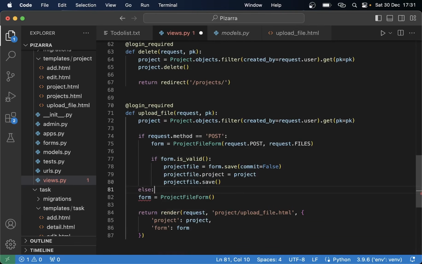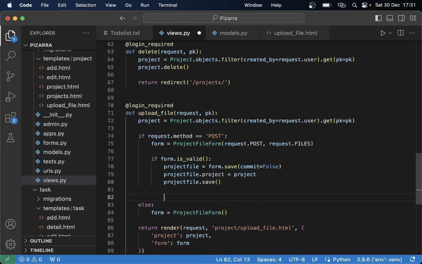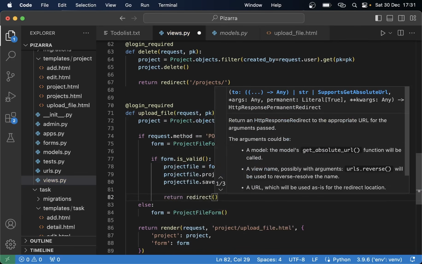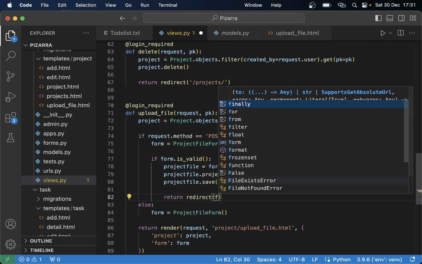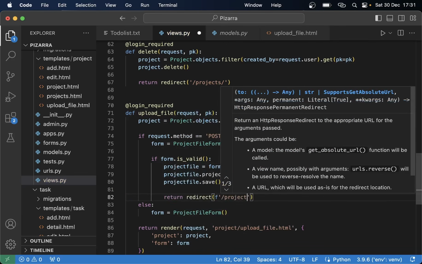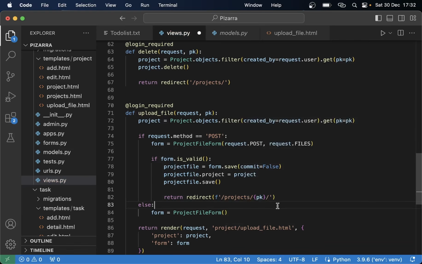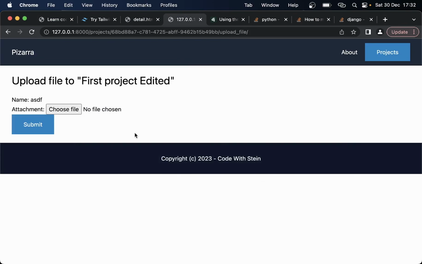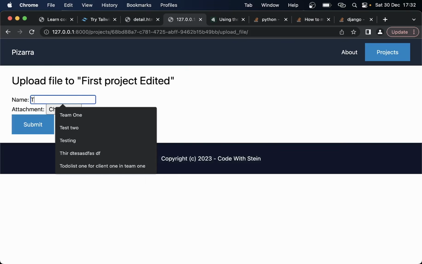And if it's not a POST request, we initialize the form like this. And if this is saved, we want to redirect us back to the project. So return redirect, and then we can say f, so we format this, projects/ and then the pk, and close it like that. So now we should be able to test this.